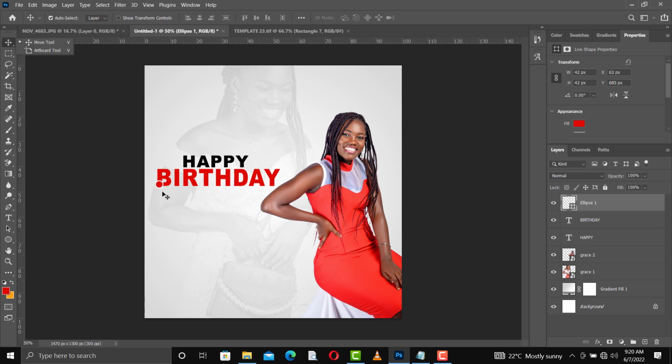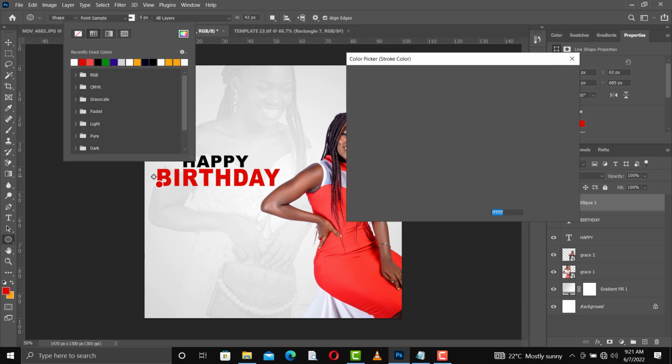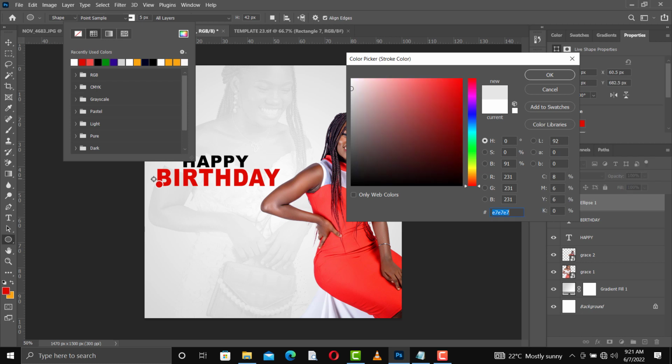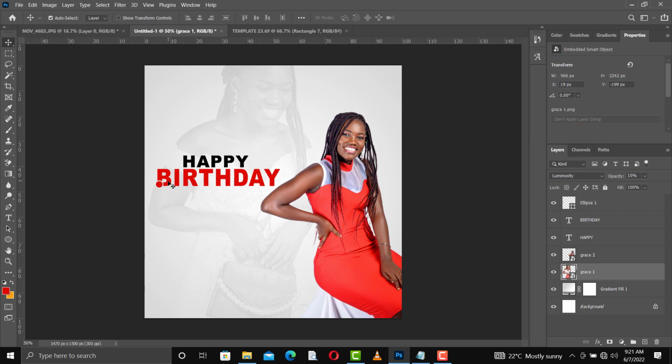So based on your discretion, how you see it, any way you think it would be nice for you. Like I'm cutting this one out, but you can see that I can sample the color here so that I can use that one for the stroke. So press on U, then click on this one, go to the colors, and let's sample the color here. Very good. So we have something like this. Okay, so it's like you are cutting this one from this one.